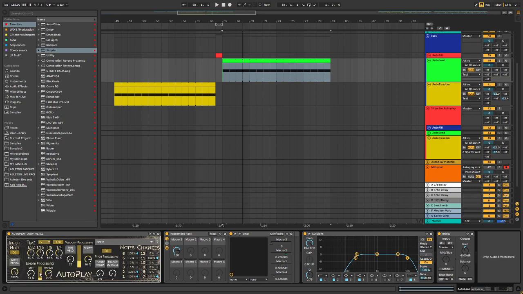Then you have the length processing. You have a minimum gate length set to 11% in this case. And then you have a random knob. So this means that it will randomize everything between 11% and up to 71%. If I set it to 100, it's going to be 100%, but never go below 11%. Then you have the same type of processing, but for velocity.